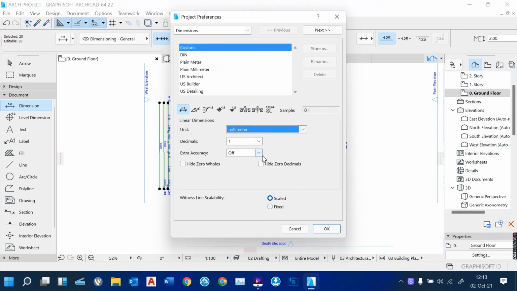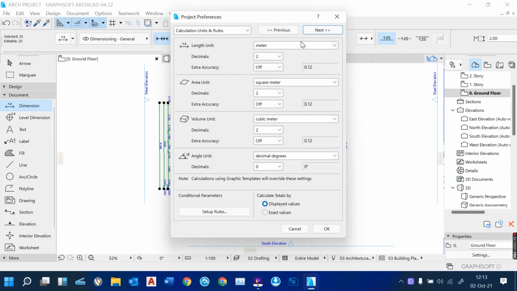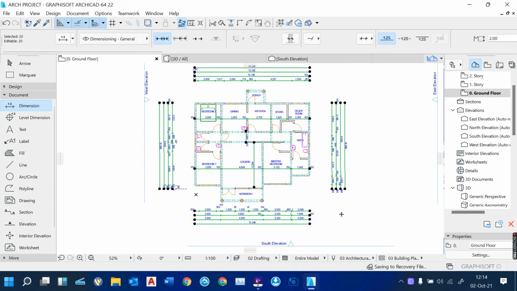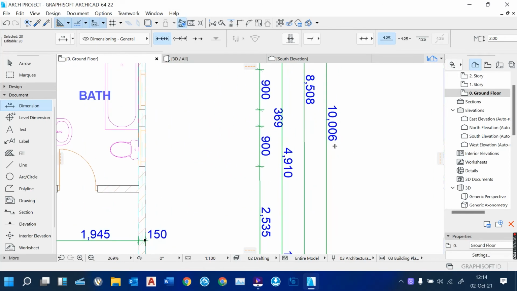And then also have the units here. Linear dimensions, I can do millimeters. Then I can have them set to 0. Then you click on next. Also change here to millimeters. You can also change here to millimeters. Then reduce this to 0. And reduce this. You can click on previous and then make it millimeters. Then you click OK. So you can see our dimensions have been set to millimeters.